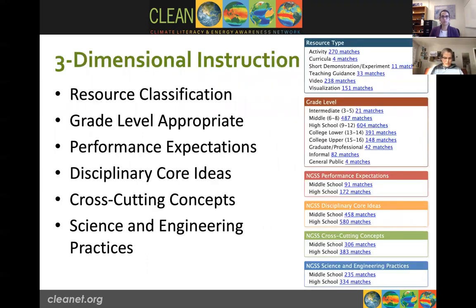So in our three-dimensional instruction, we want to make sure we're looking for the right thing for the right job. So we're going to look at how the resources are classified, and how to make sure that the things that we're doing are grade level appropriate. We're going to look at some of the alignment to performance expectations, disciplinary core ideas, crosscutting concepts, along with the science and engineering practices.